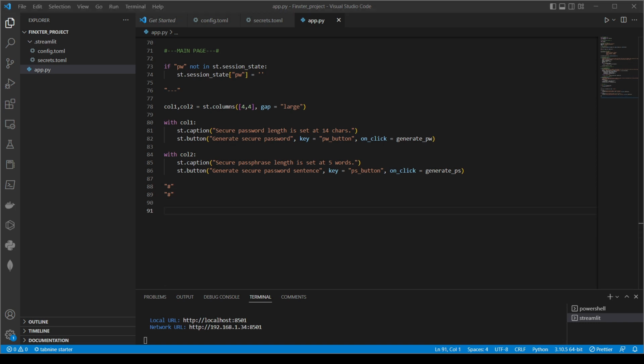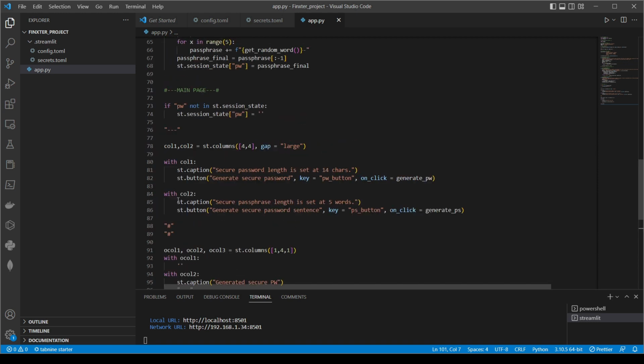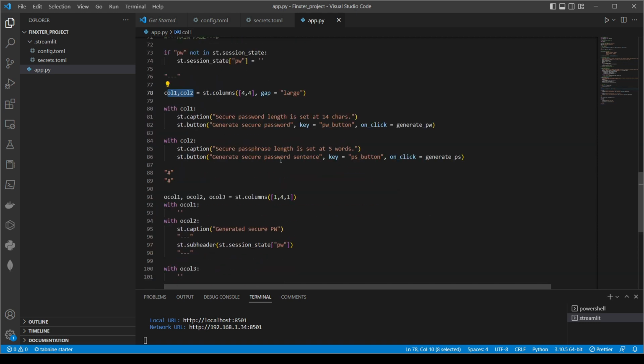And then to display our actual password or passphrase value, we just create three columns again. This is only to make it look nice. So I wanted to center the password, and this was by far the easiest method to do so. So we create three new columns. They need to have a unique name, so different from this one, otherwise it would give problems.